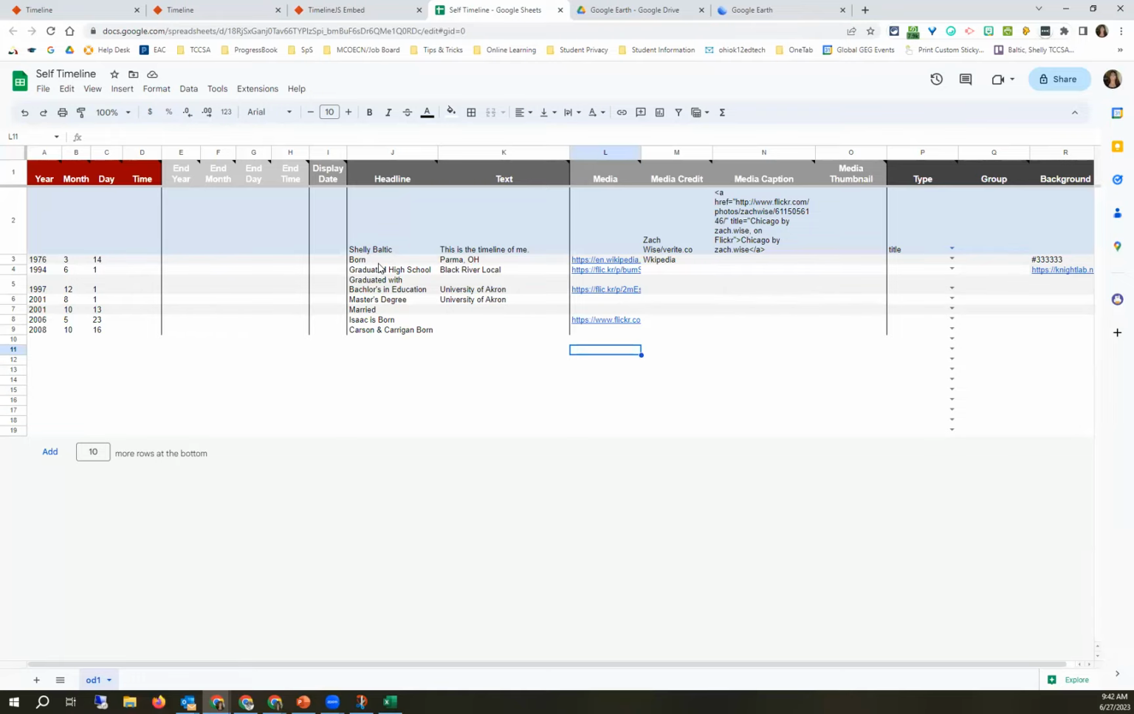Then I can start going through anything under headline. Think of this as your title. So the title line is bigger text, followed by my subtitle, which is my optional text here. So this is your bigger font, and then a smaller font.